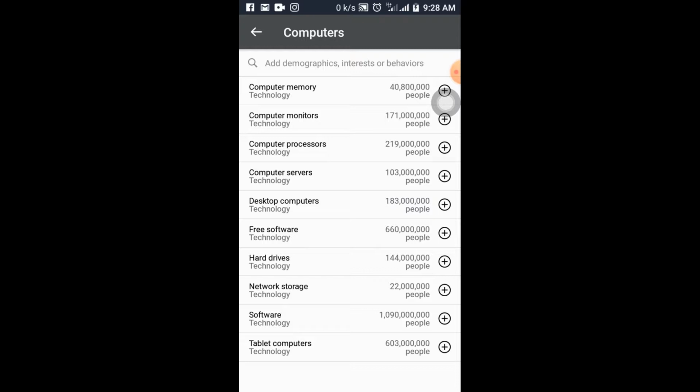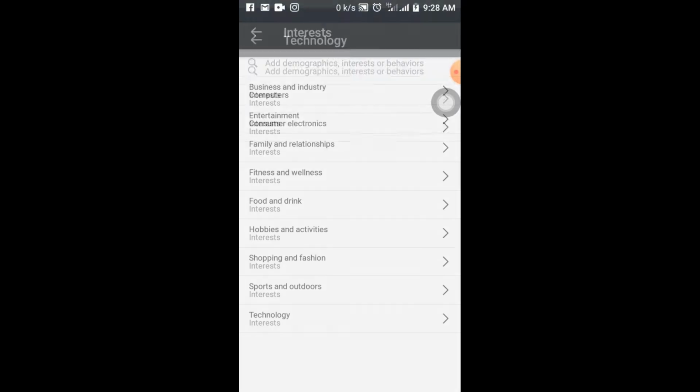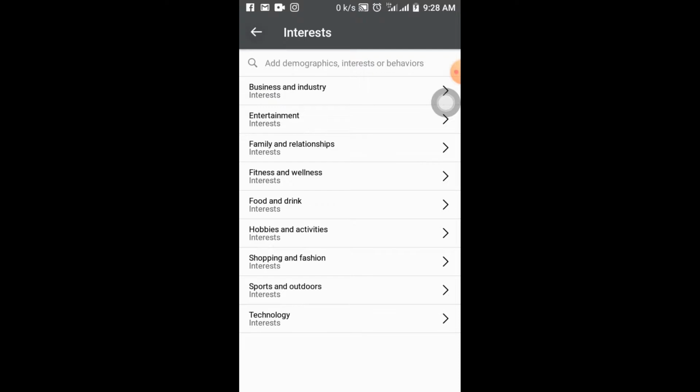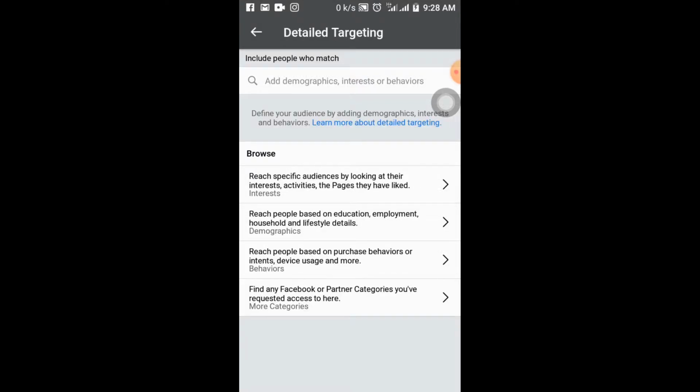If you're selling a free software or promoting a free software, you can promote it to people too. If you're selling hard drives, even network storage, any kind of thing, you can target. So basically you can target people on Facebook based on different demographics, and this is just interest. We've not even started talking about reaching people based on education and employment.